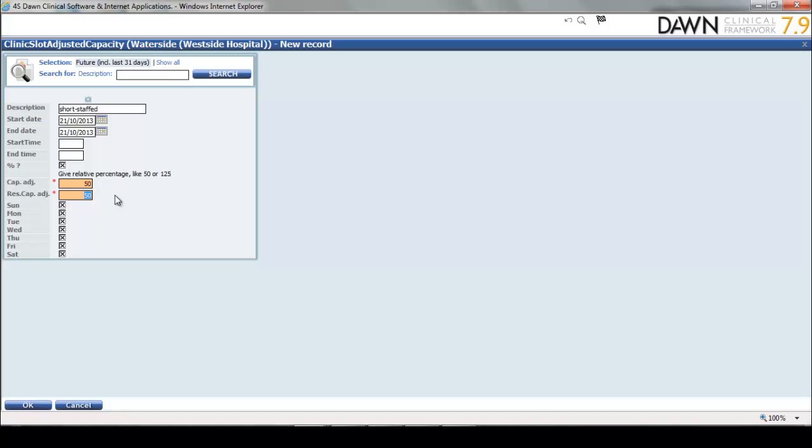I can also use this in terms of percentages to increase the number of slots. So, for example, if this was a day after a public holiday, I know it's going to be a really busy day, I want to just increase the number I can see, I could do, for example, 150%, or I could do 200% to double the number of slots if I wanted to.